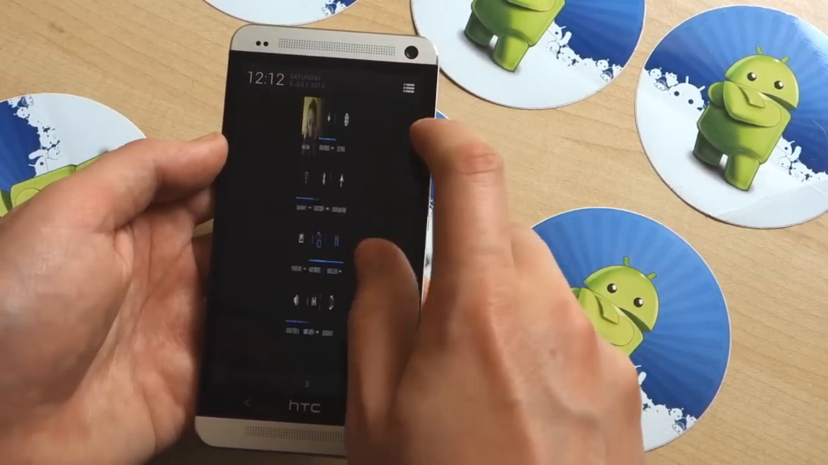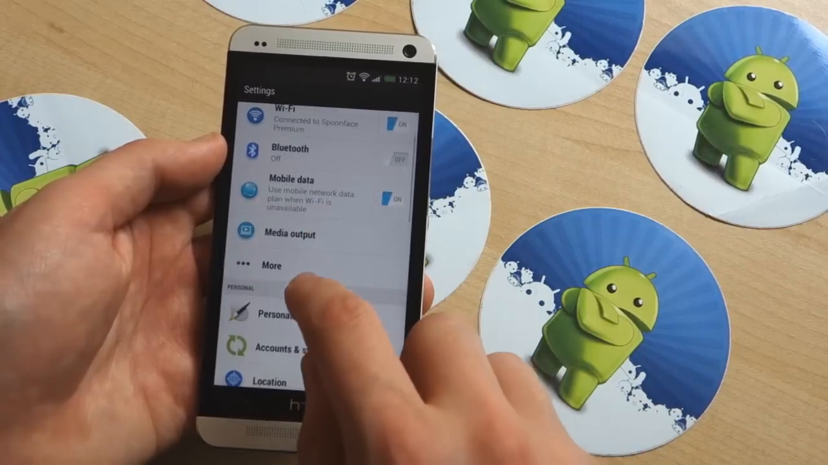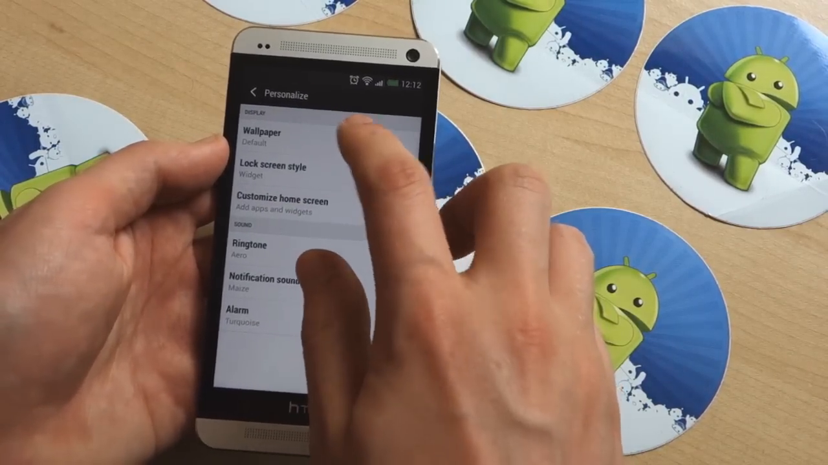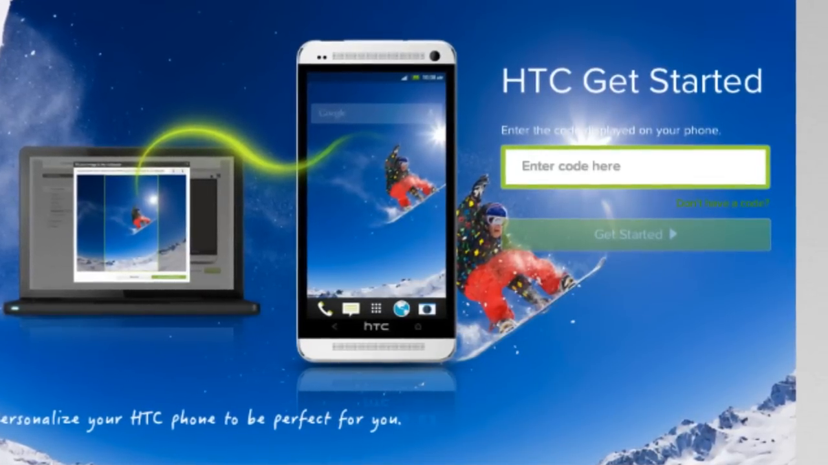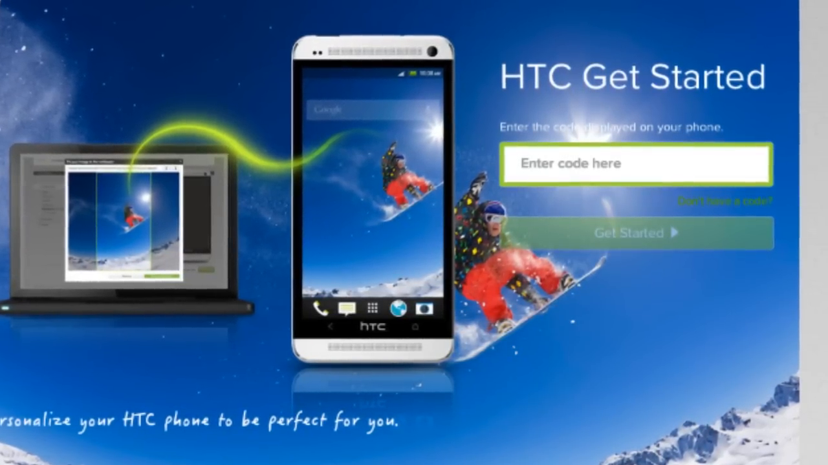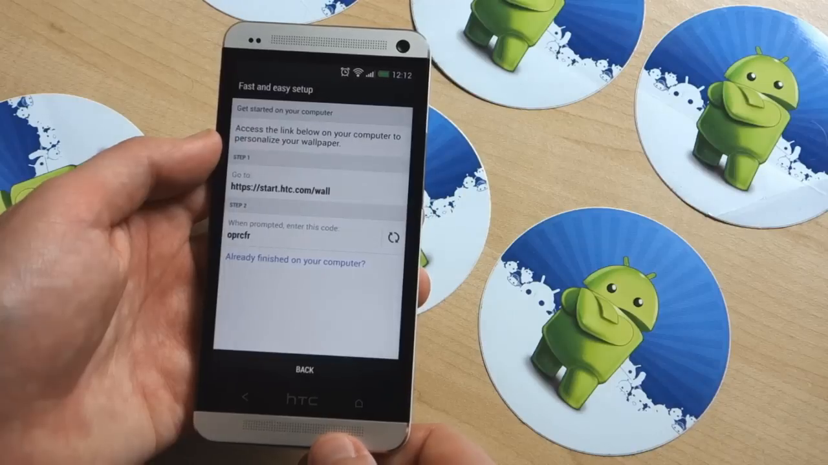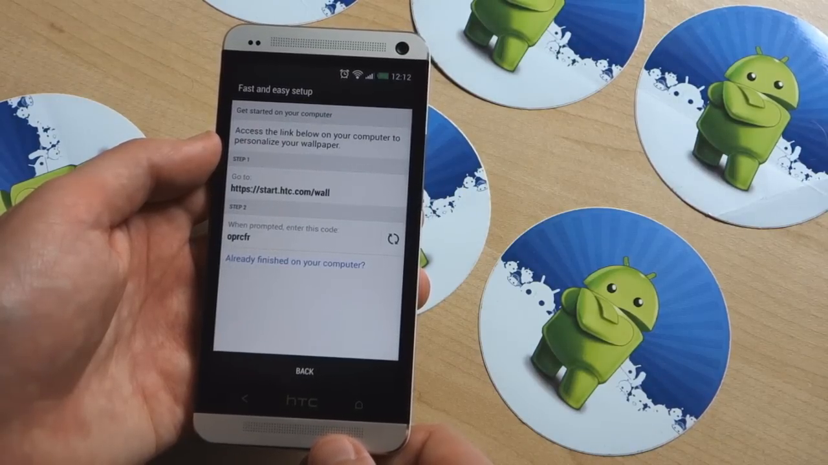There's a new option for setting wallpaper included as well. Head to Settings, Personalization, and you see a new option for computer photos. This lets you use HTC's Get Started service to set wallpaper on your device over the web after first pairing them using a private passkey. So if you've got photos on your computer that you want to use as wallpaper on the phone, hopefully that'll eliminate some of the hassle involved with doing that.